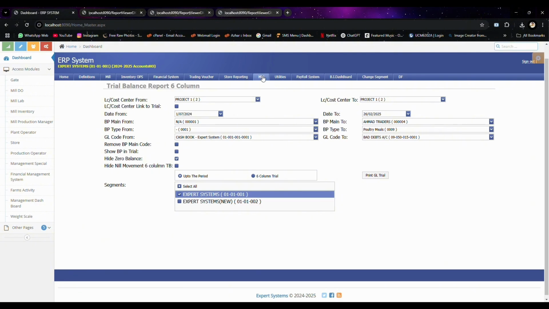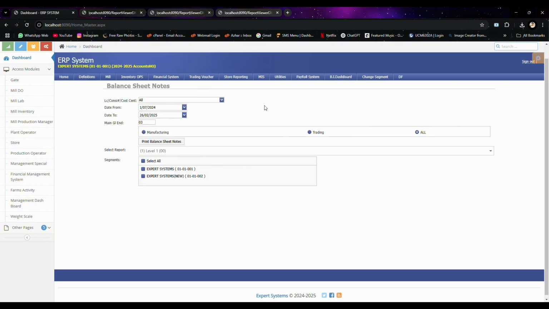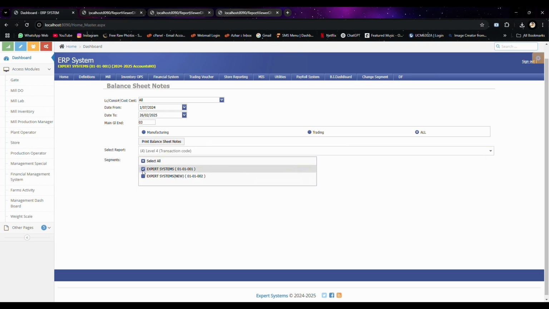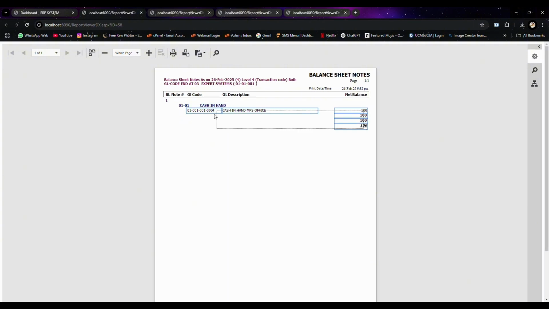Next we have balance sheet. Navigate to the MIS. Click on balance sheet notes. Select the level, transaction code. Click on segment, print balance sheet. This is our balance sheet.